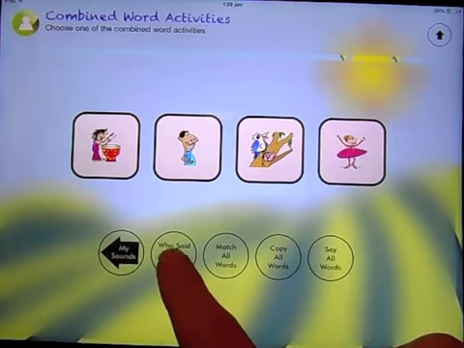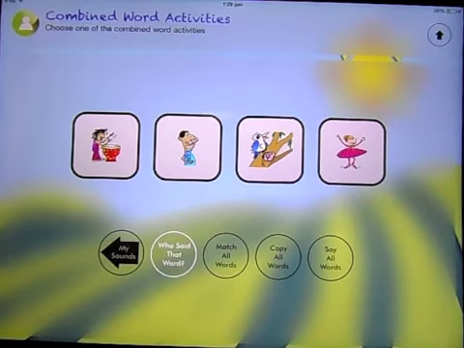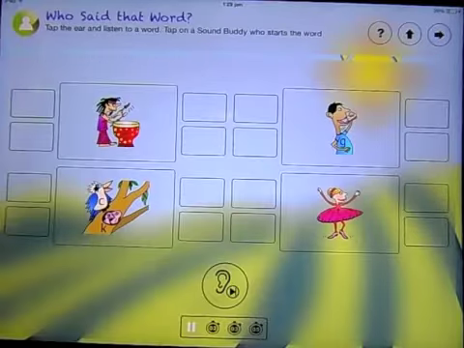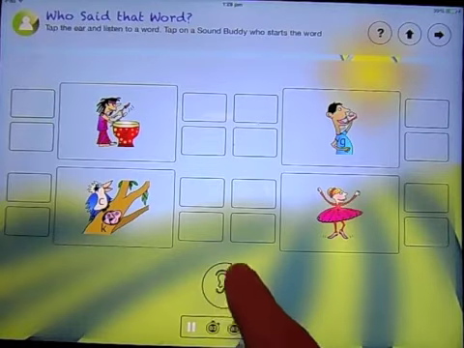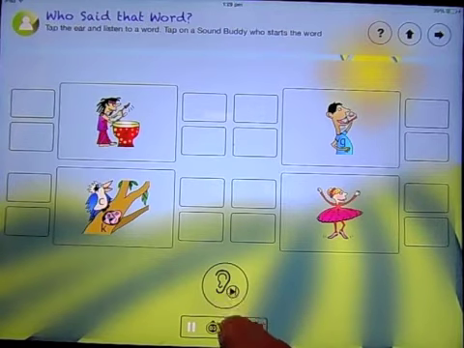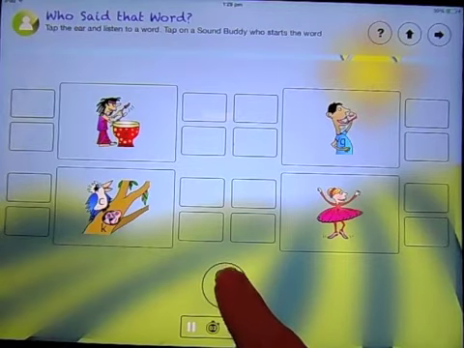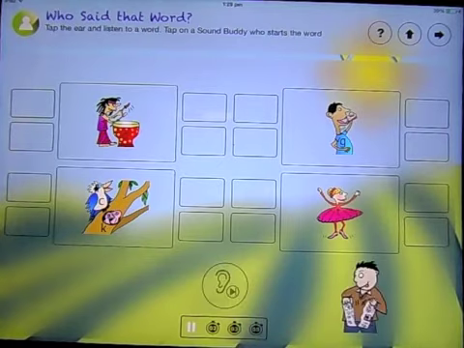Okay, who said that word? This is all about listening for the first sound in a word that's presented and identifying what sound it begins with. So it's called initial sound awareness, or initial phoneme awareness, or initial phoneme identification. This time I'm just going to press the ear, and every time I press the ear, a word will pop up. Tear. Tear.